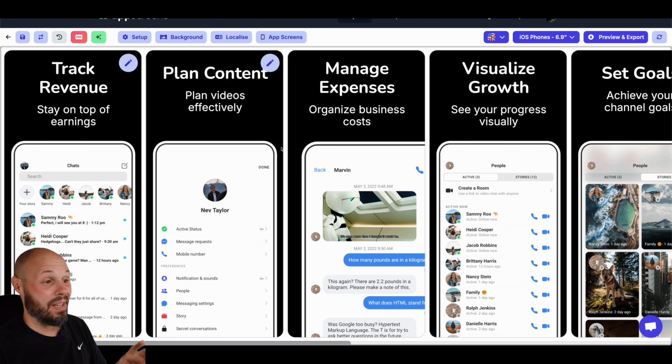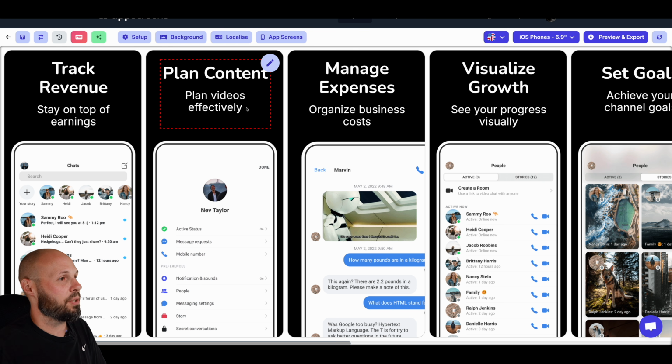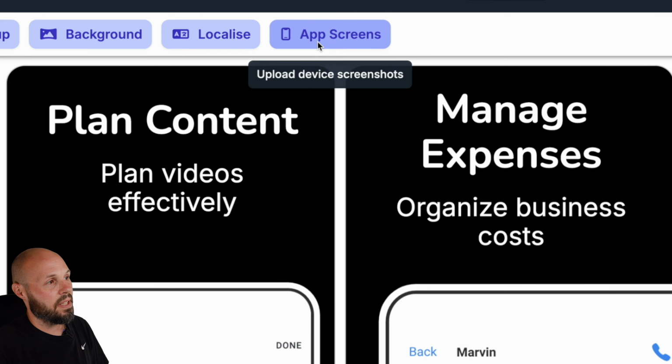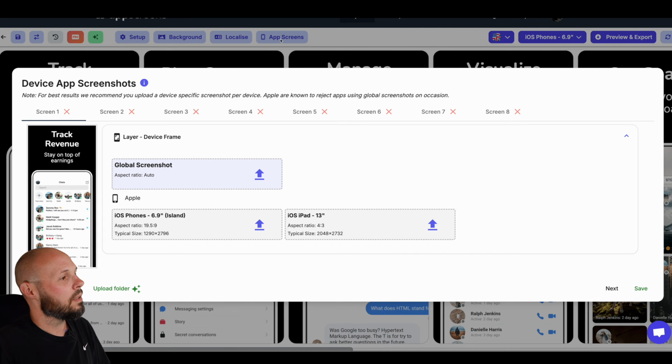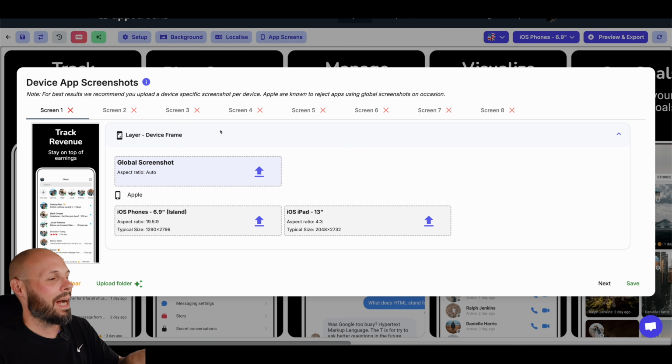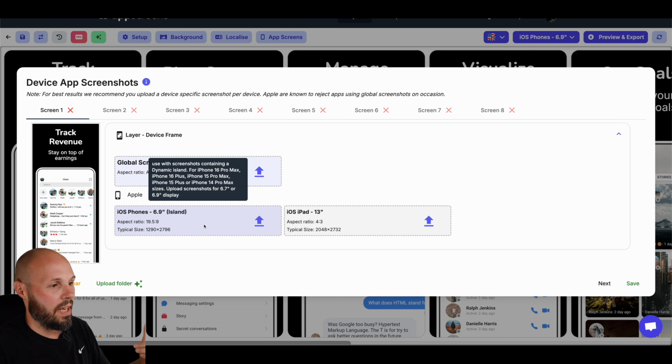I need some screenshots, I need them fast. So we got the text on our screens right now. Again, you can tweak it if this is not exactly what you want. Let's upload our app screens. So hit the app screens button up here. So here's where you can drag and drop from our Finder, our iPhone and iPad screenshots.